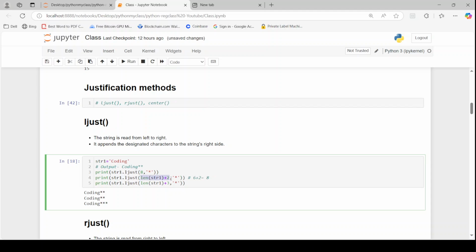So len of str1 will give you 6. 6 plus 2 is 8. So comma, character, comma, asterisk. So this is the designated character. This string will be read from left to right. 1, 2, 3, 4, 5, 6. 6 characters have been read. Plus 2 more spaces are utilized. And in those 2 spaces, this asterisk shall be printed. So altogether, coding will be printed, and it will be appended with 2 additional asterisk characters. So here you get coding and then these 2 asterisks.